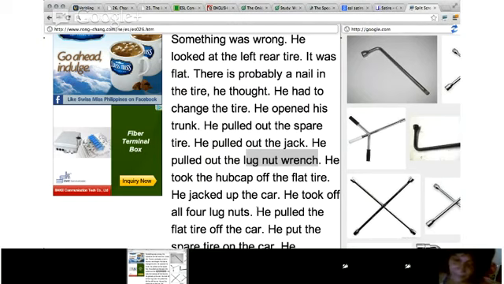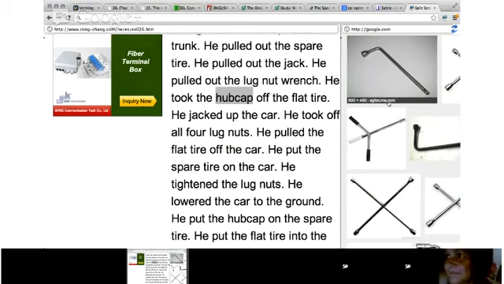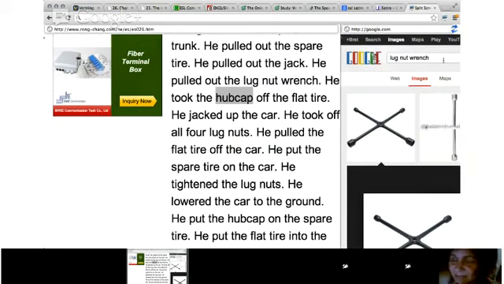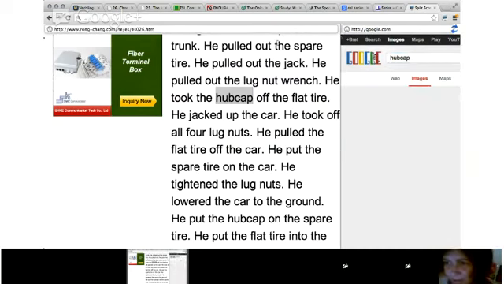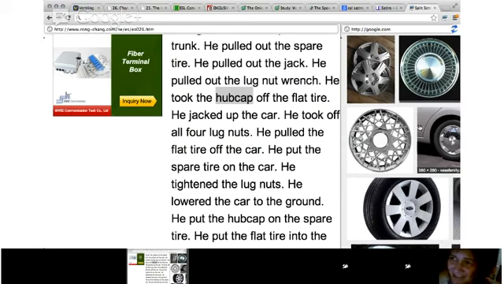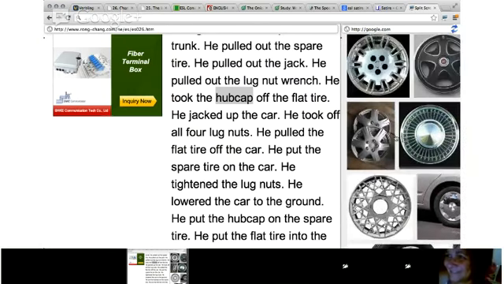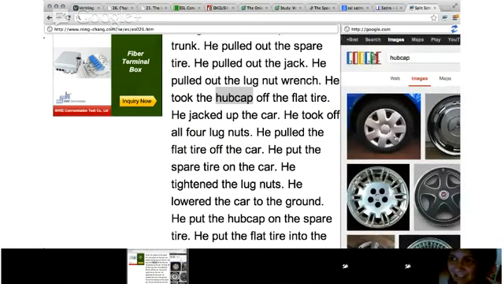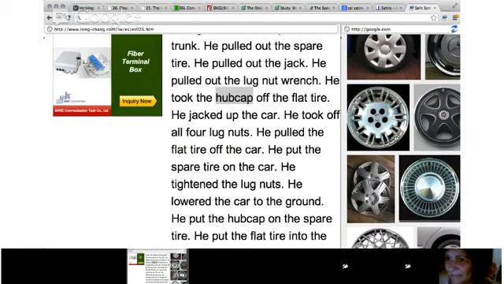Rosie. Hi, Rosie. Hey, Bret. Hey, Rosie. Have you ever heard of a hubcap? Do you know what a hubcap is on a car? Can you see the picture on the TV? So this is a hubcap. Okay, hubcap.